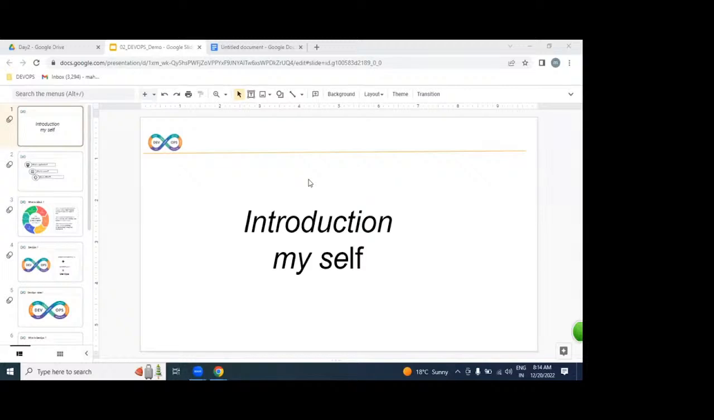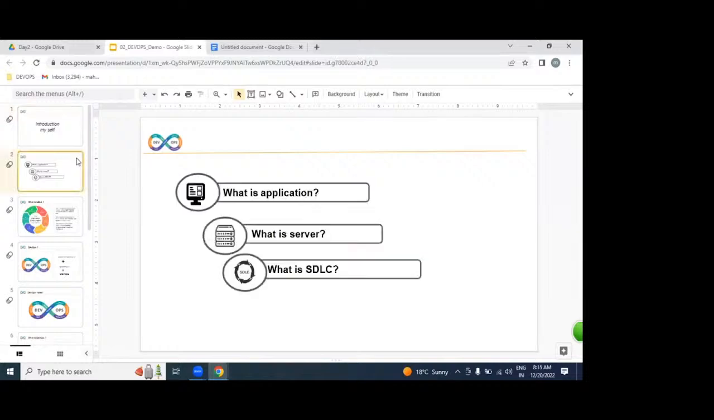Before starting this session, I'm going to ask you 3 questions. What is the first question? Anybody help me: what is an application? The second question is: what is a server? The third question is: what is SDLC? Is anybody able to help me?